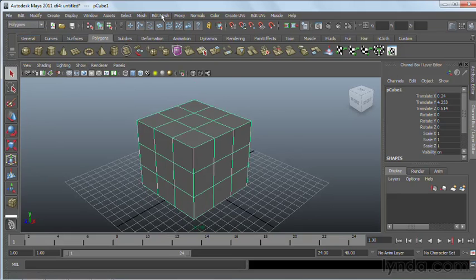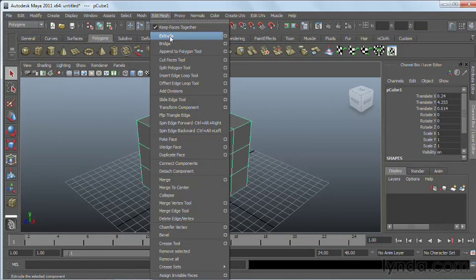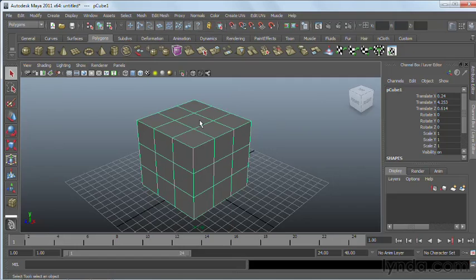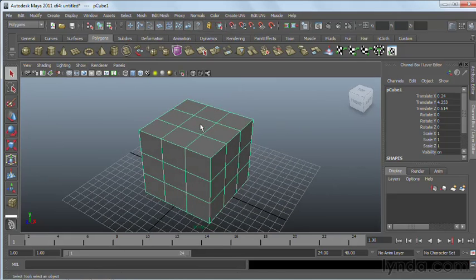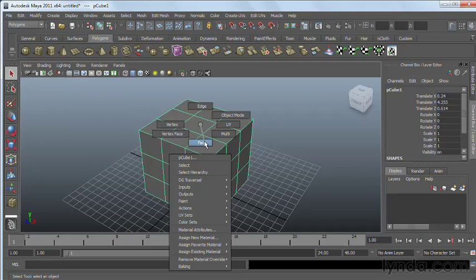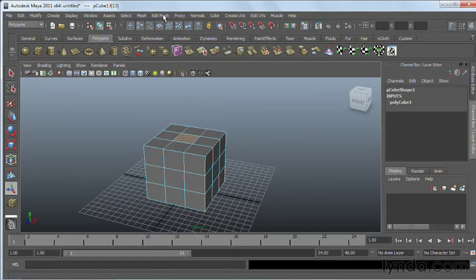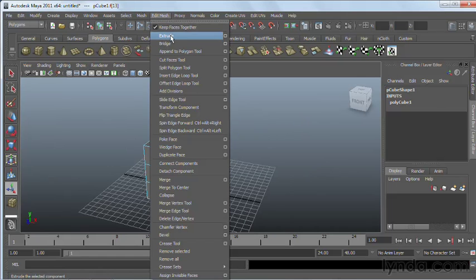And under that we have edit mesh, and you'll find a tool here called extrude. Now before I use this tool, I need to select a component to extrude. This works on faces, edges, and vertices, but most often it's actually used on faces. So let's go ahead and start with that. I'm going to right click over this cube. I'm going to select this face on the top. I'm going to go edit mesh and extrude.